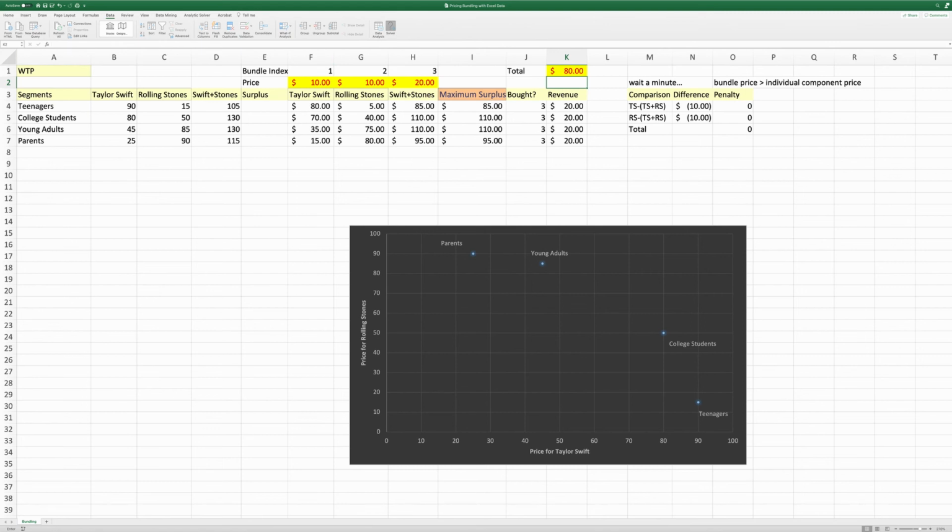Go to Data, Solver, and specify the value to maximize. That's the total profit by setting the prices. And there are 3 constraints that we want to set. One is the price for the Taylor Swift concert should not be higher than the highest willingness to pay across the 4 segments. So that price should be lower than 90.